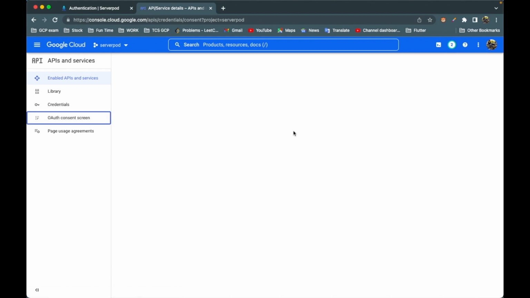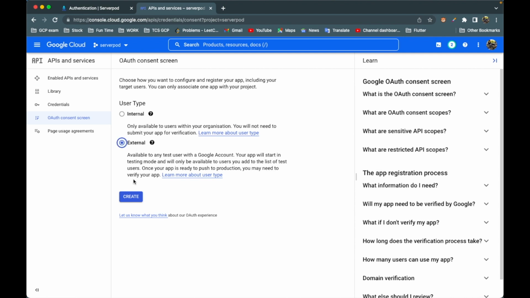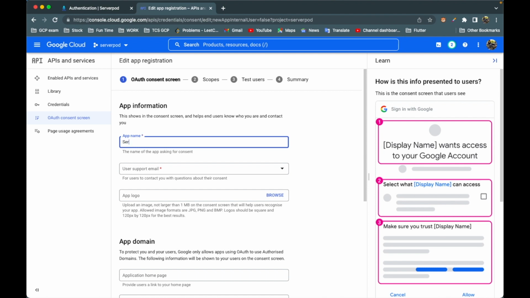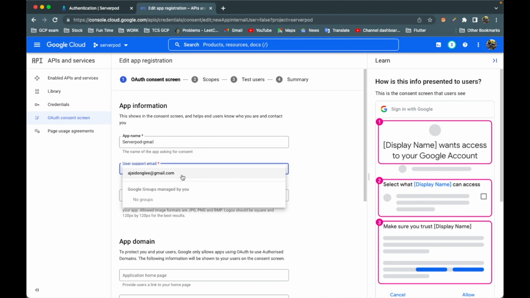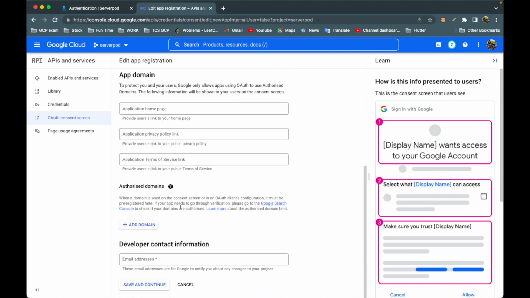In this, we have to provide information about the application which is going to use this service. Select external, since we can't select internal because we need a Google Workspace in order to select that option. It's fine to have external. Let's go with external. Name is Serverpod Gmail. And next, let's select a support email ID. And I don't have a domain, so I'm leaving it as it is.